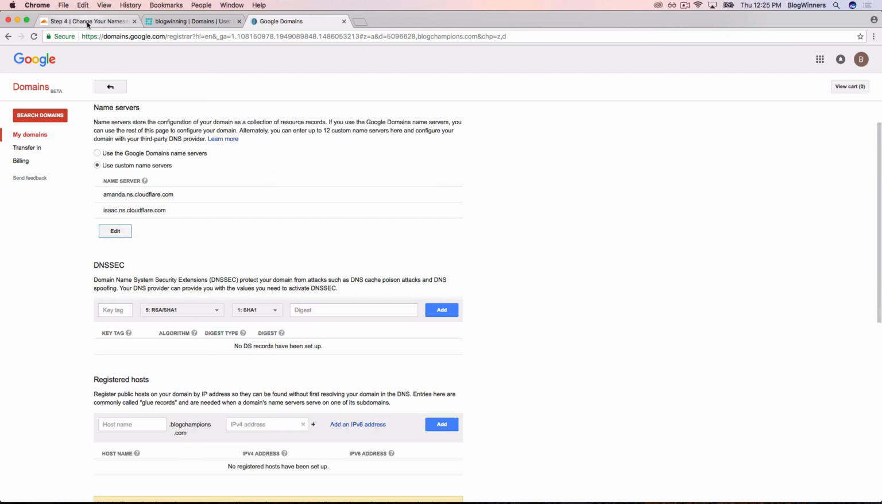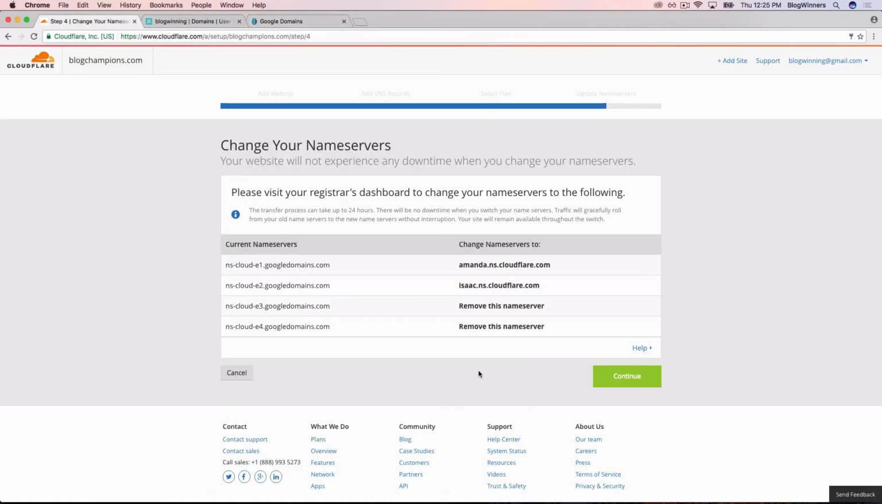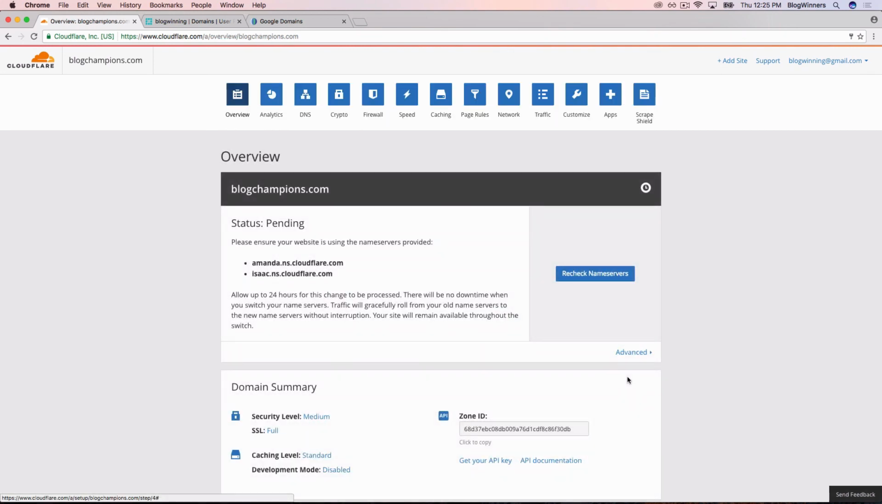All right, so now we're all set in Google Domains. We're back in Cloudflare. When we unselected the Google name servers, all of these disappeared, so we don't need to worry about removing any others. Next, click Continue, and we're all set.